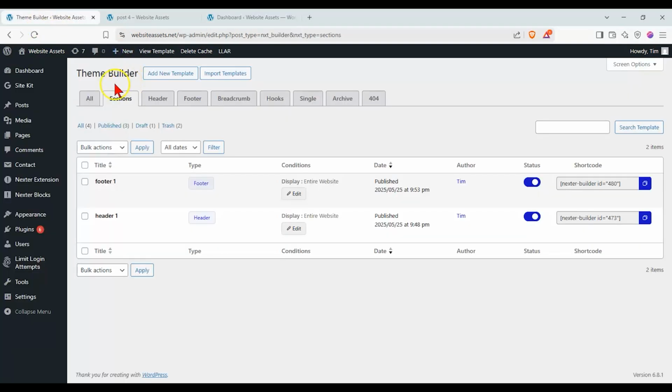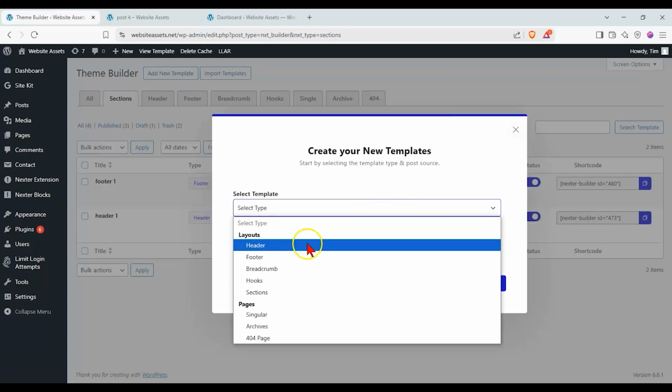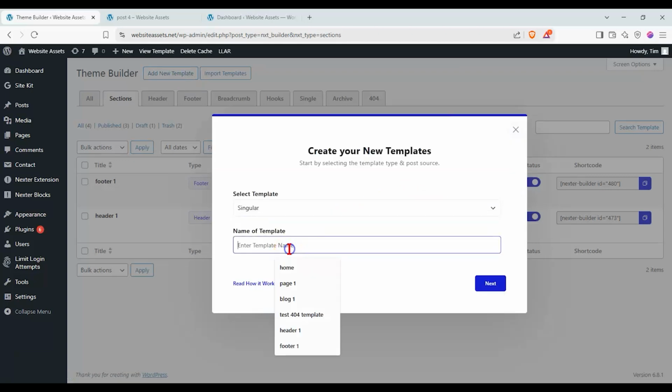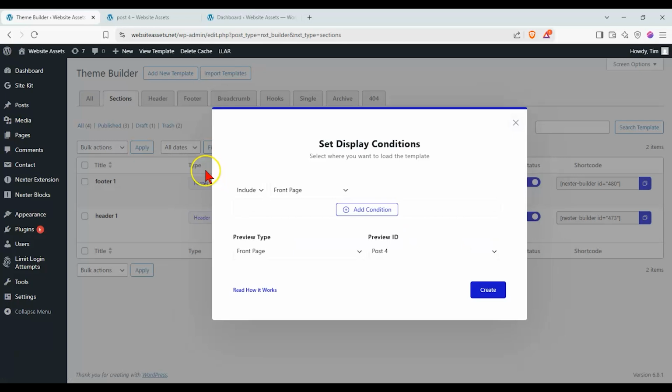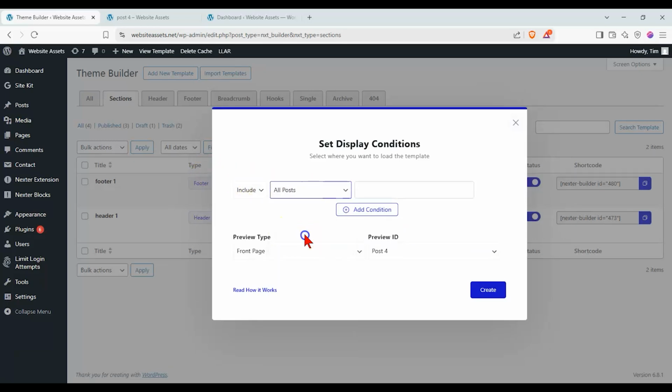So let's go ahead and enter the theme builder, right? Next to our extension, theme builder, and add a new template. We'll select singular, and we'll call this blog single template. And let's hit next. And it's going to include in the front page. We're going to put this on all posts.